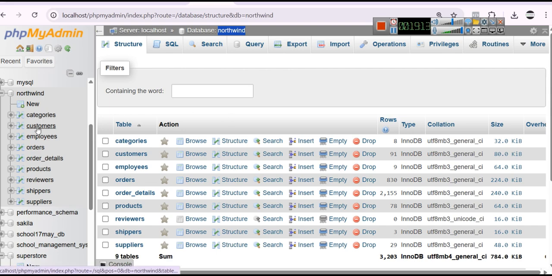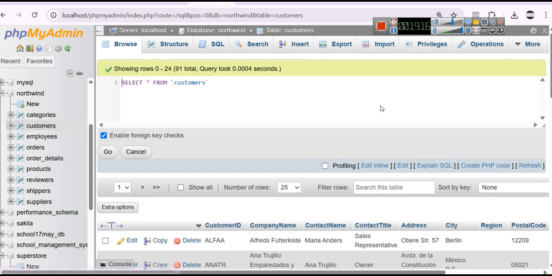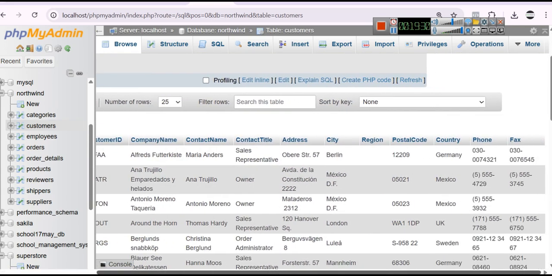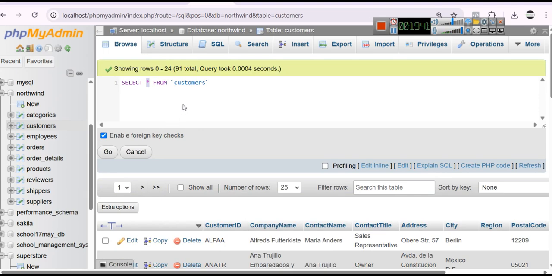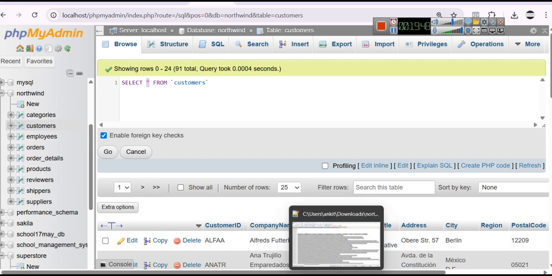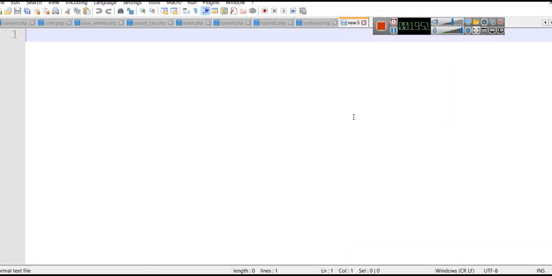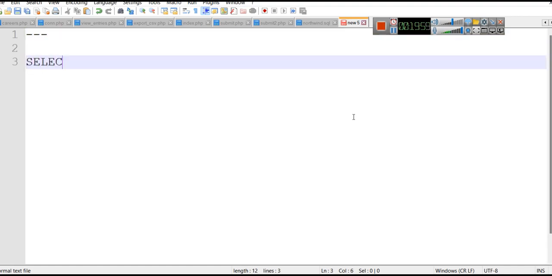So now let's go to the customers table, and here you will see select star by default. What does star mean? Star means all the columns. In the customers table we can see there are many columns like company name, contact title, address, city, region, postal code, etc. And we are selecting all of them. Let's say the second command is, what if we want to select only two columns? I am writing these queries here and I will provide them to you for practice. The first command is select star from customers.